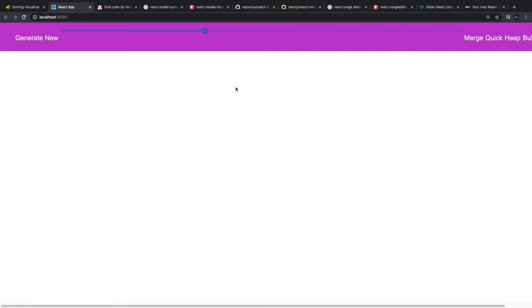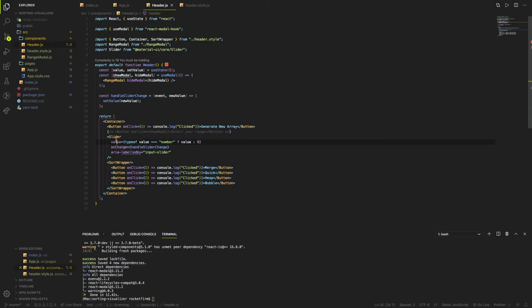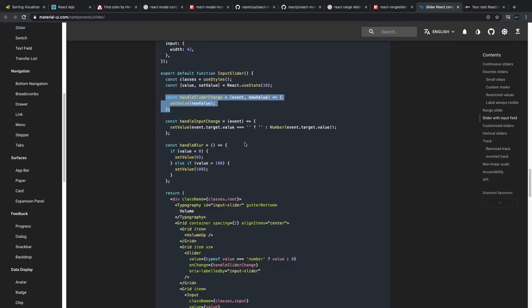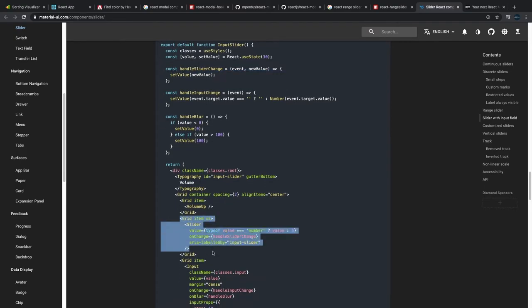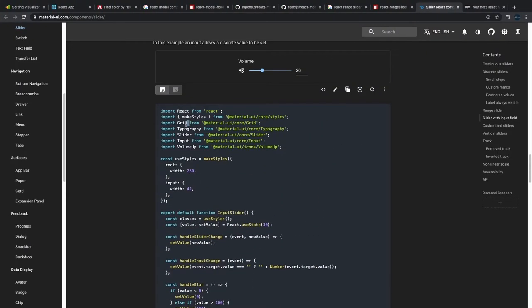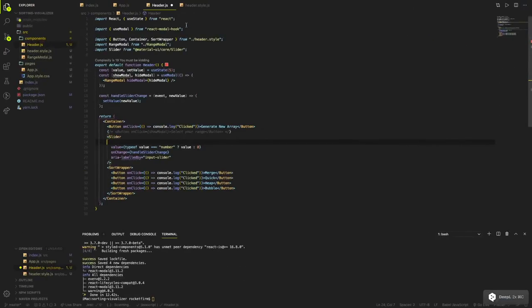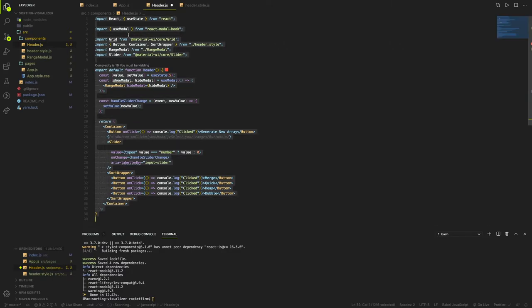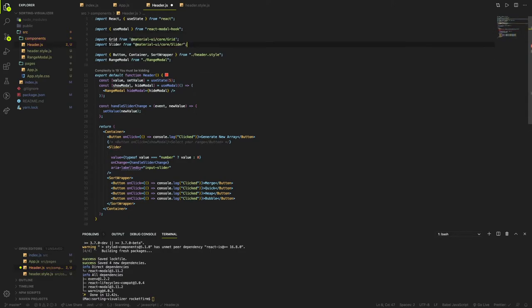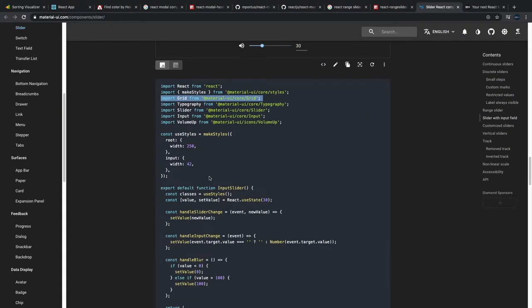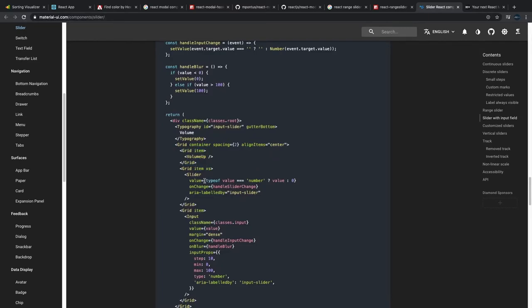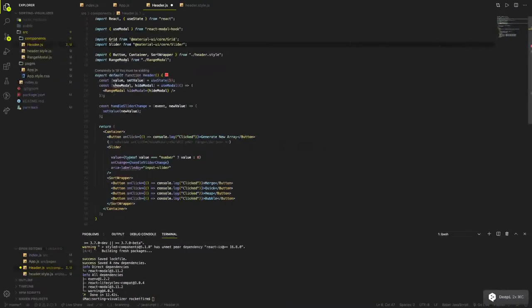Okay, this slider is way too big. It's way too big, man. Type of number, value equals zero. Grid item, yeah, just let me put this in a grid. Import Grid from React Material UI. To be fair, these two must be at the top, like around here. Then simply grid item, grid item.